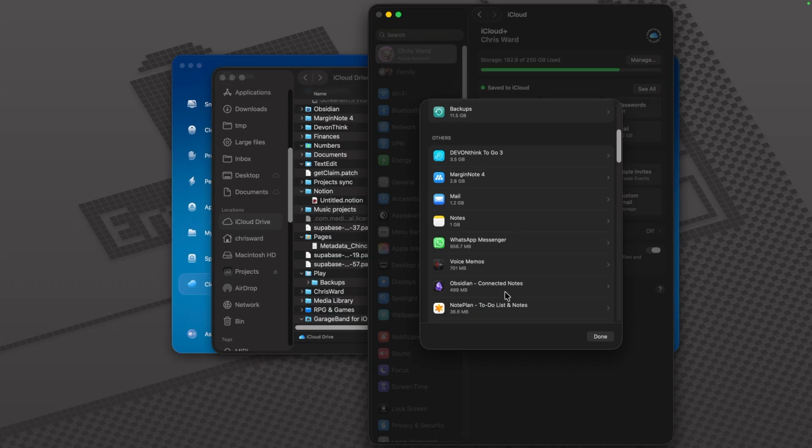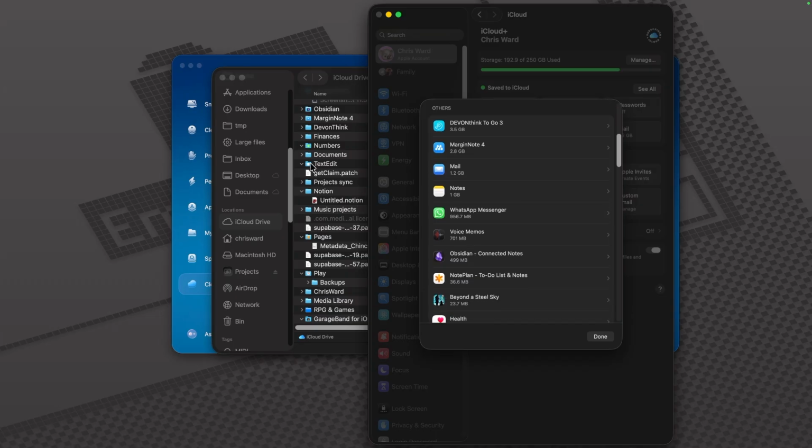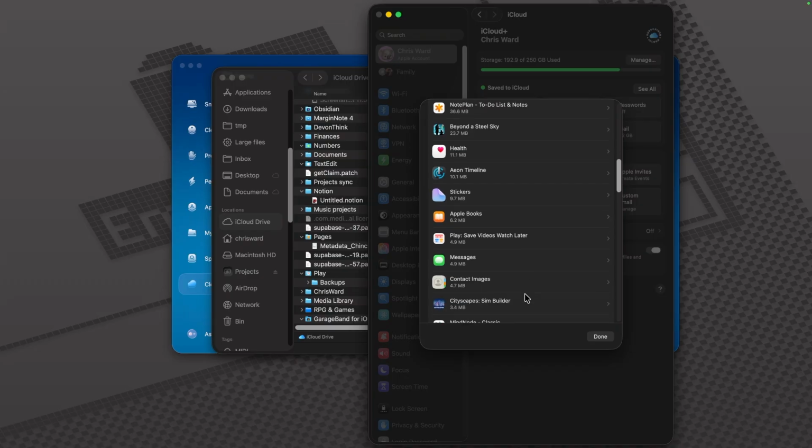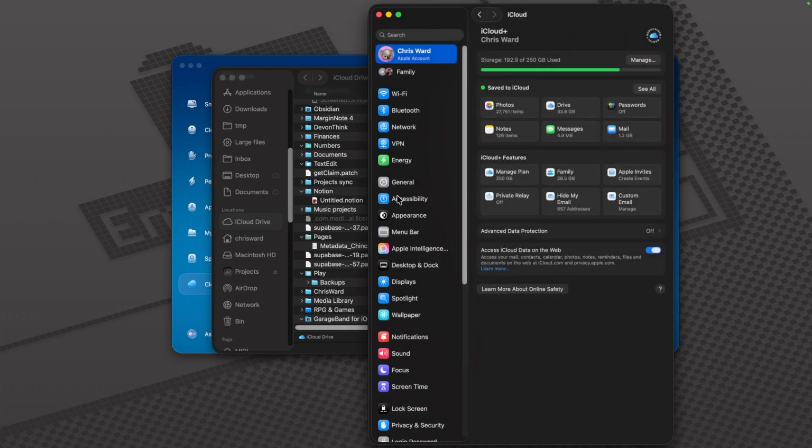Who knows? But you can see there's lots of things here. Some match the folders here, like Obsidian, some don't. So I'm also interested to see if CleanMyMac will be able to handle some of the storage taken up by this as well. But let's see.